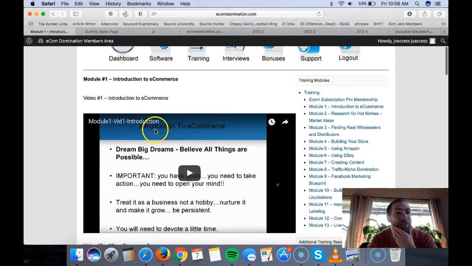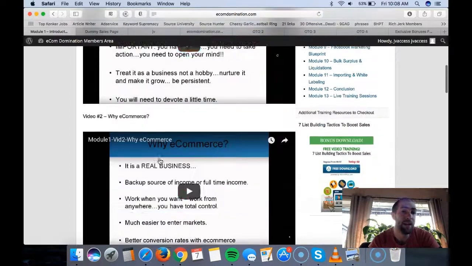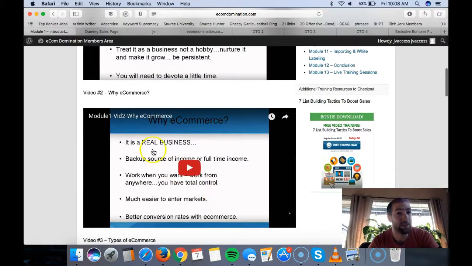First of all, introduction to e-commerce. This will basically explain what e-commerce is and that it's actually a real business that you'll be starting. And people are making a lot of money with eCom. Most people nowadays are using Shopify, but Amazon using FBA, so fulfilled by Amazon, can make you a lot of money. And you can also sell stuff on eBay to make a lot of money. So why e-commerce? We can see here it is a real business, backup source of income or full-time income.